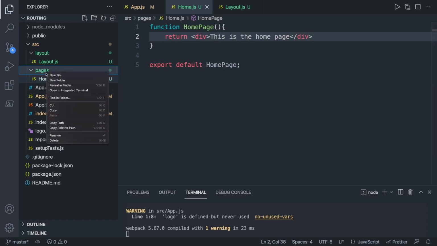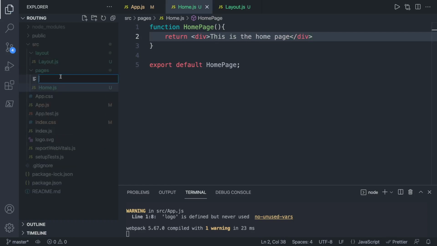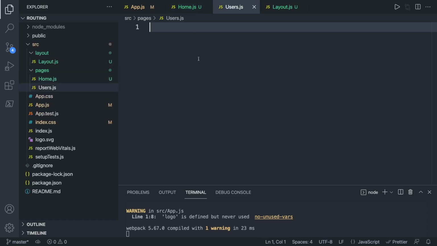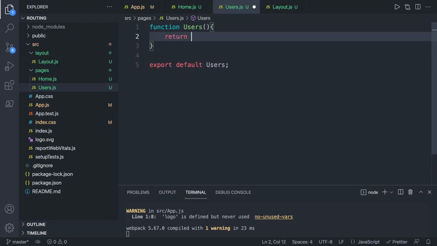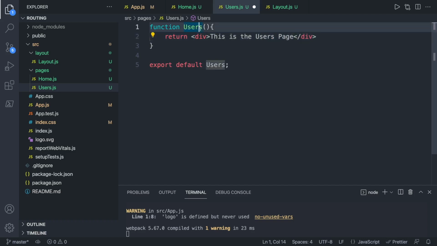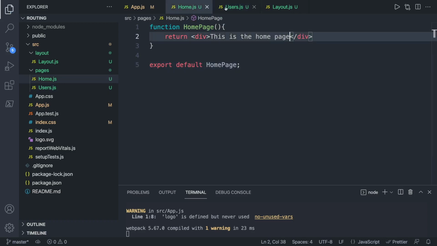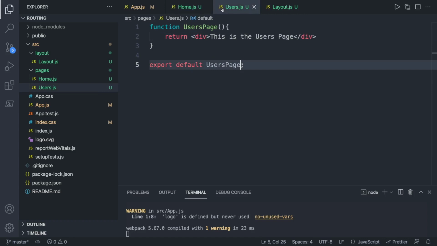I think it looks good. Let's go ahead and create another one for the users component. So users.js, function users, export default users, and we will return a div saying this is the users page. And actually I want to put users page here. So there we go. We have users and home, and they look pretty similar.